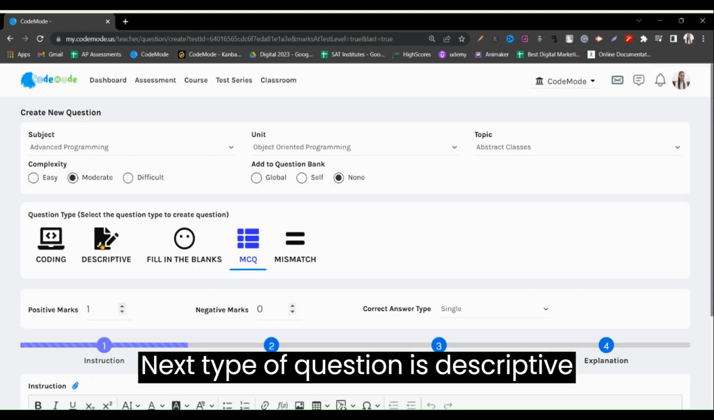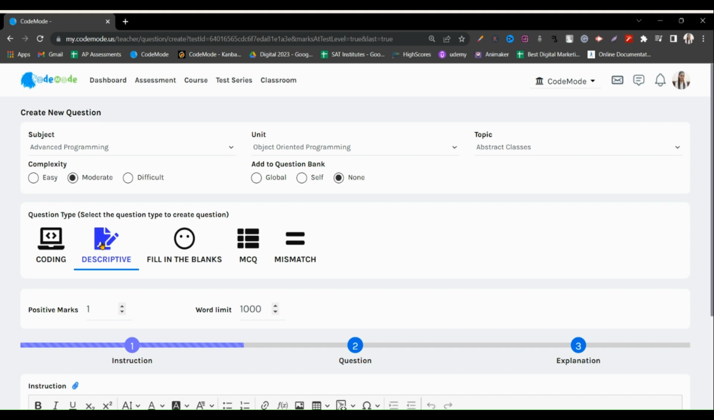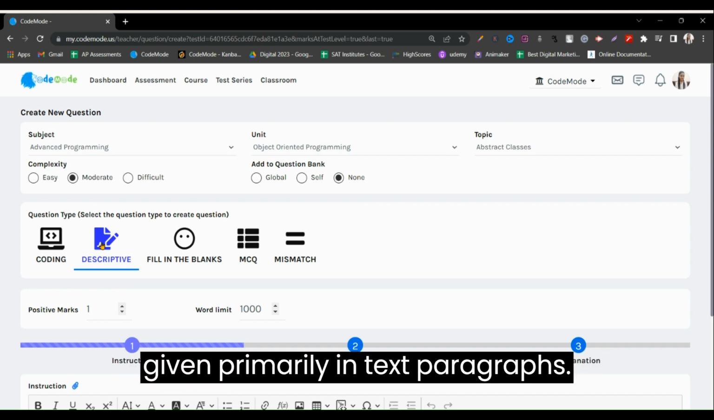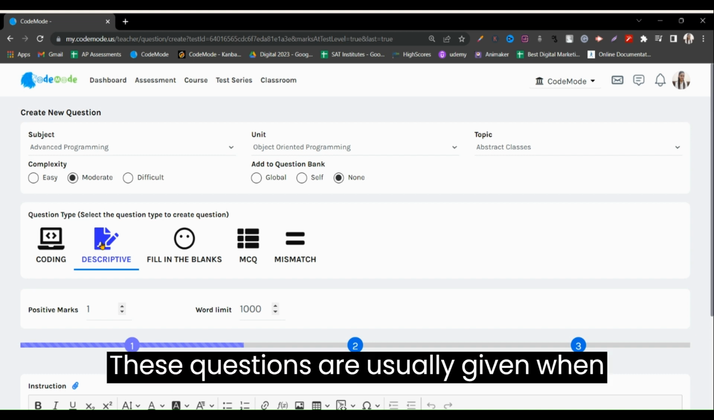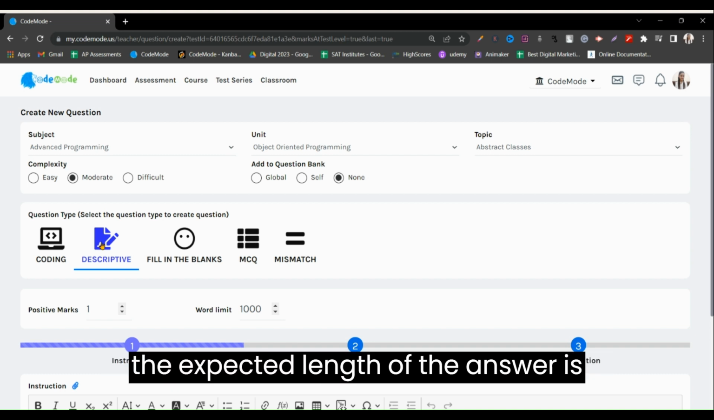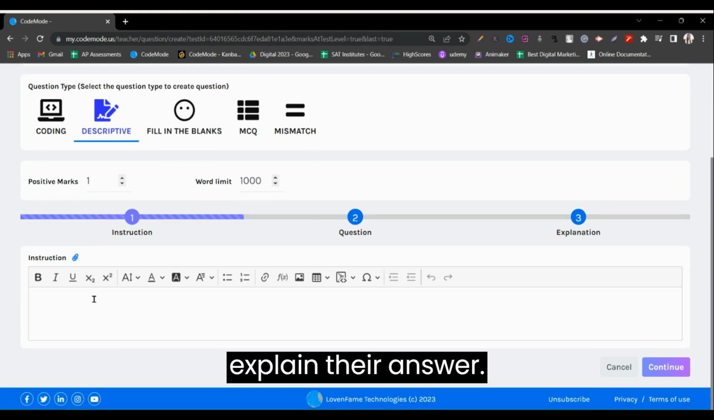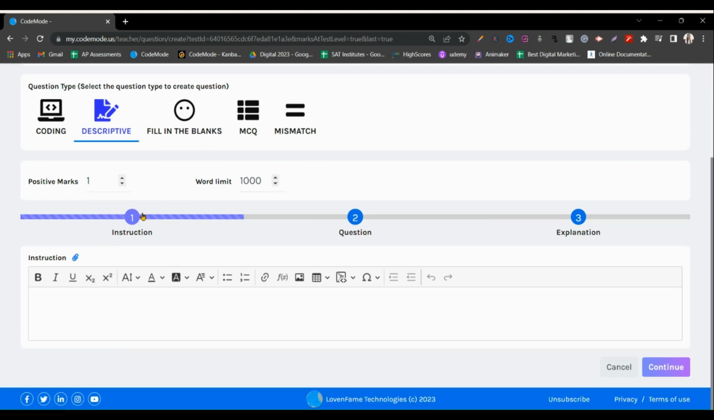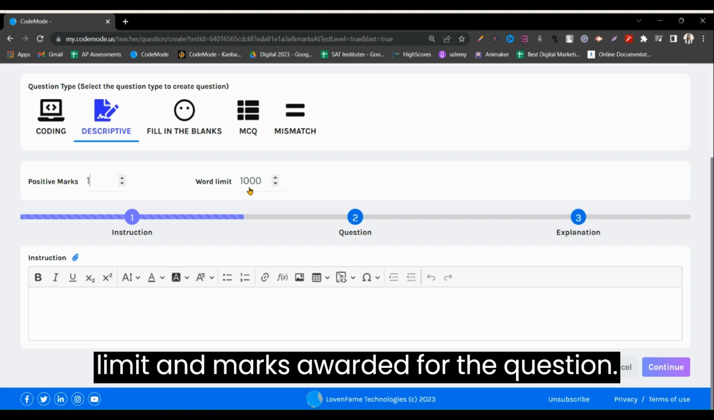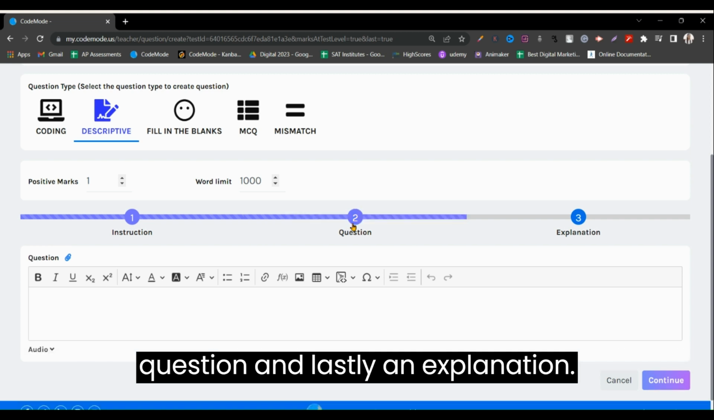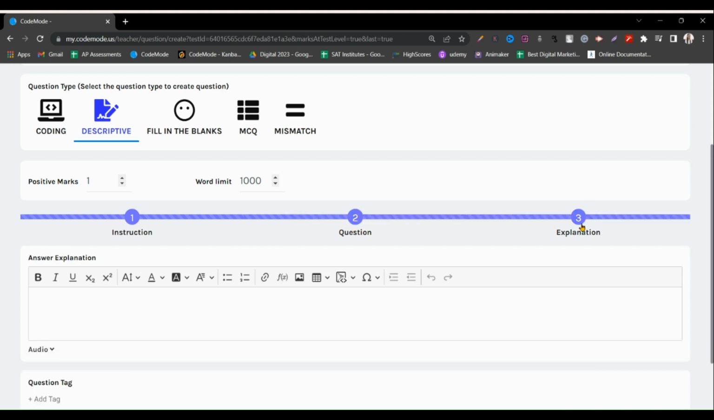Next type of question is descriptive questions. The answers to these questions will be given primarily in text paragraphs. These questions are usually given when the expected length of the answer is large, and the student is expected to explain their answer. Here, you will have to enter the word limit and marks awarded for the question. Enter instruction if any, followed by question, and lastly an explanation.